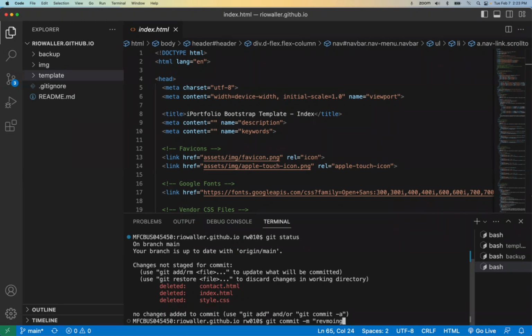Okay, removing old index.html files from root. There we go. And then git add and then git push. Oh, wait a minute. What does it say?